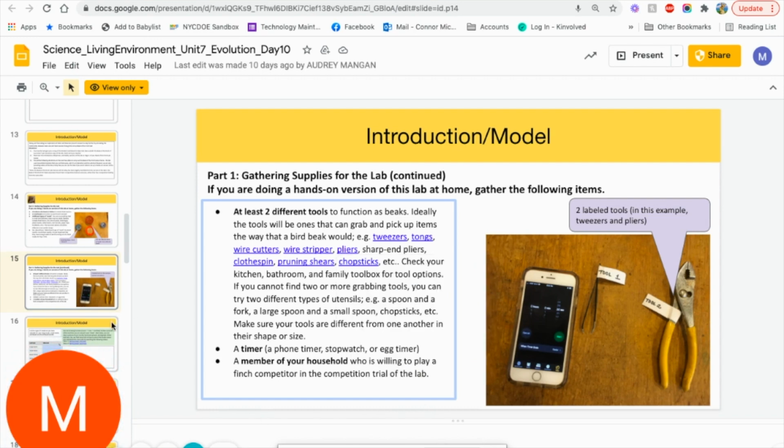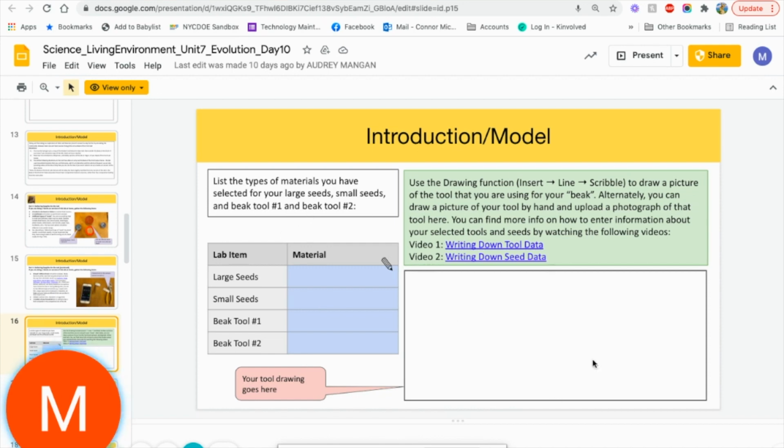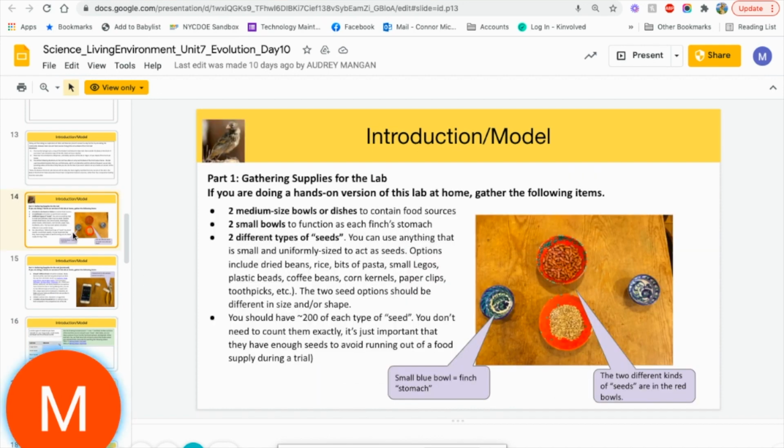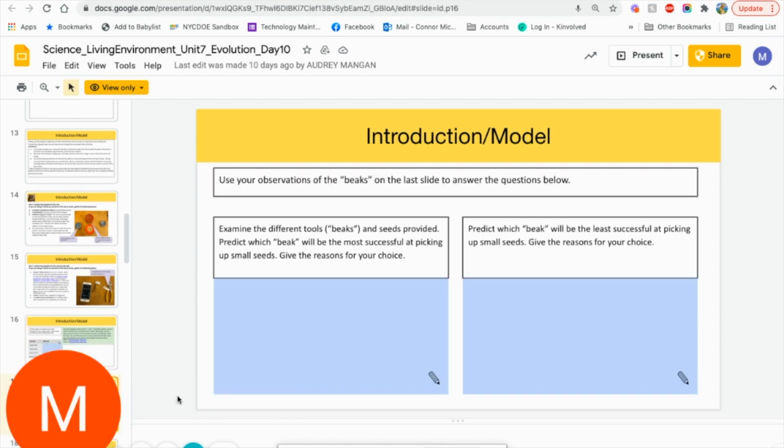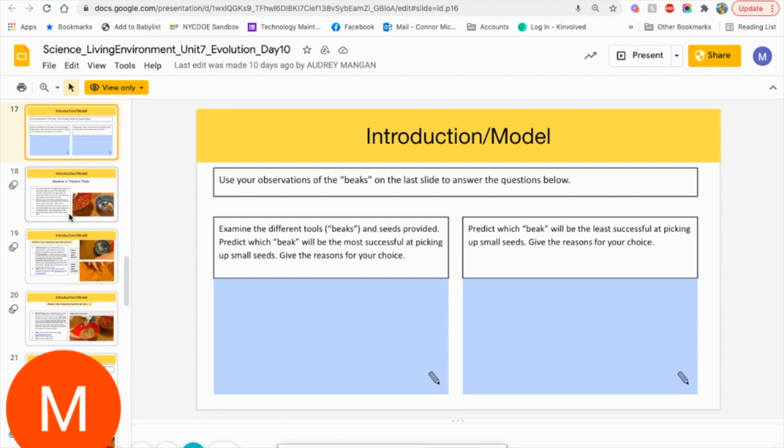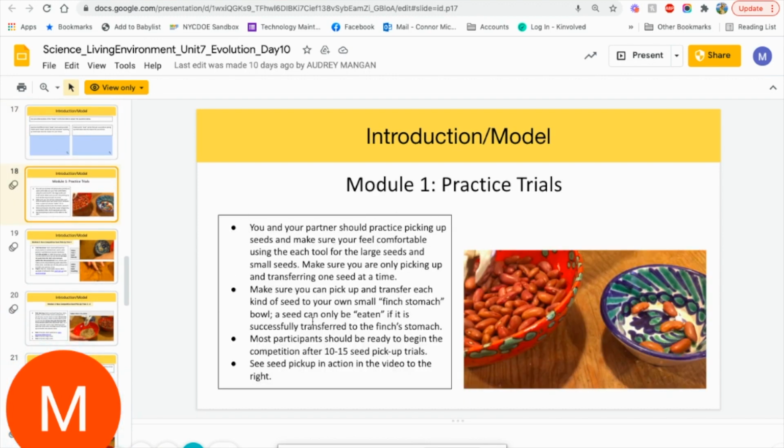And then this slide is where you'd start writing down just your materials. So you include what these materials are, and then you'd be able to draw out the two tools that we're using in our example. So if you're doing the virtual version, you're going to go based off of the material that we have given. And then there's some initial questions, just like in our regular lab. And then we start going through the actual practice trials as well as the regular trials.